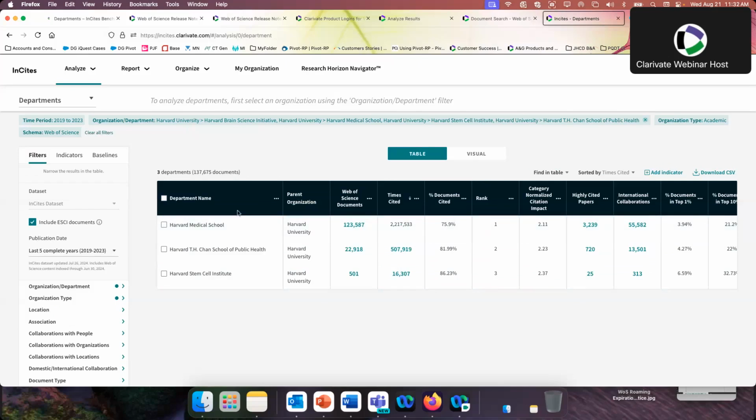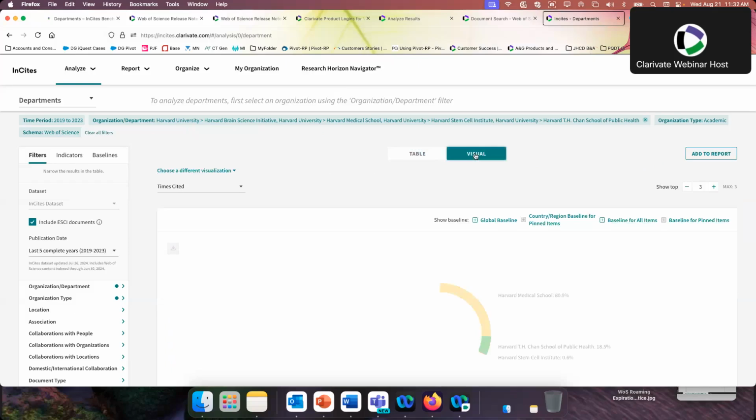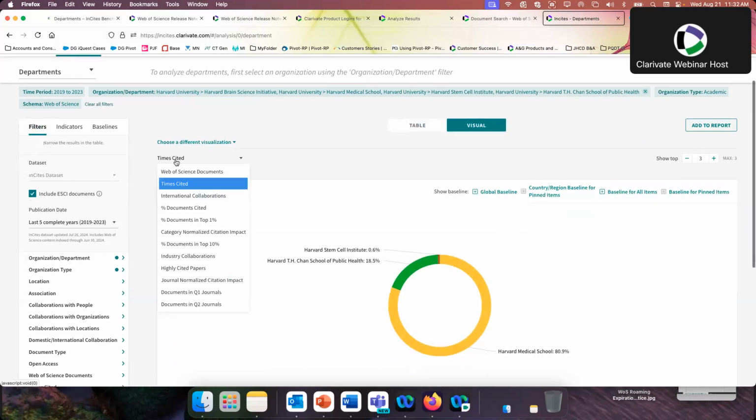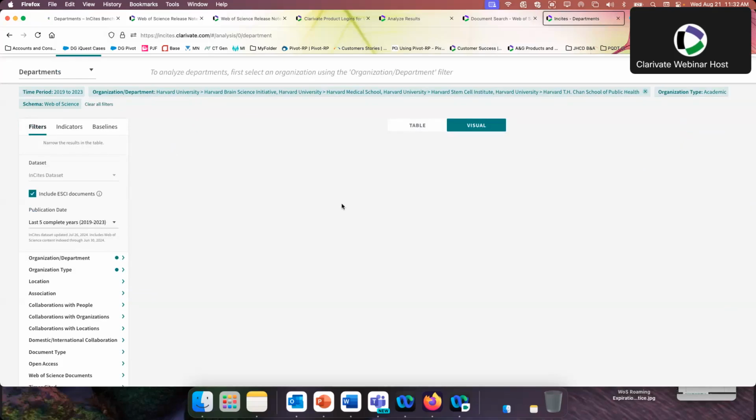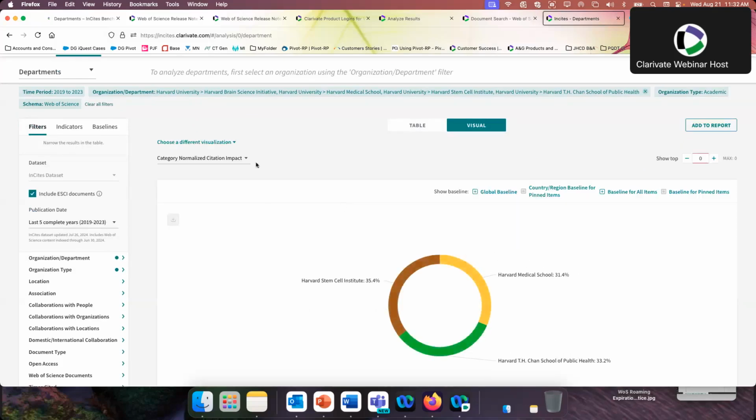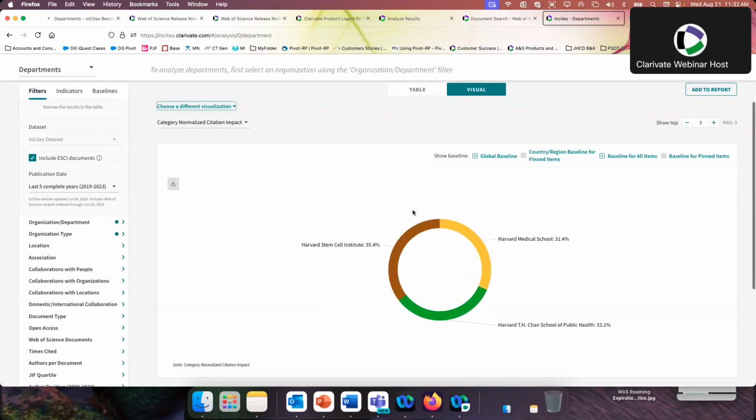And then you would do what you would usually do here. You just go into visual and, for example, select category normalized citation impact for the 3 schools. You're also going to select a graph. I think this one is a good one because this is showing the CNCI for the 3 divisions within Harvard.